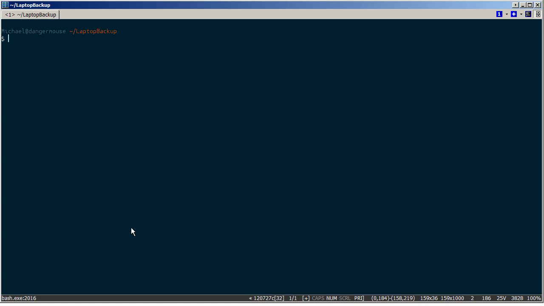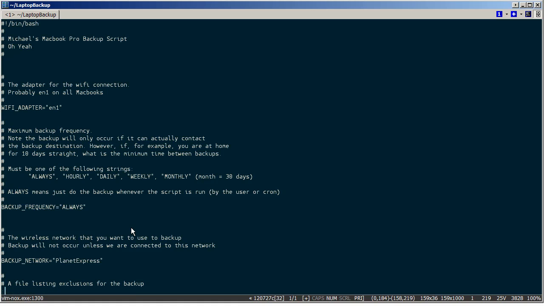So, here we have a folder on my computer called Laptop Backup, and this is really just a backup script that I'm writing for my laptop. I'll quickly show you what it's about, just so you know. Here we go.